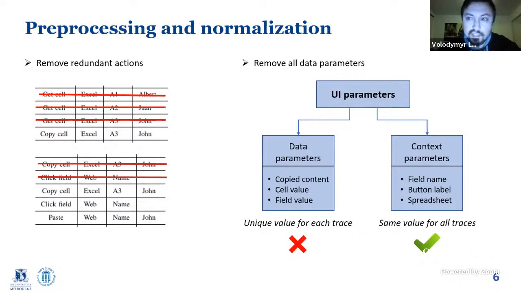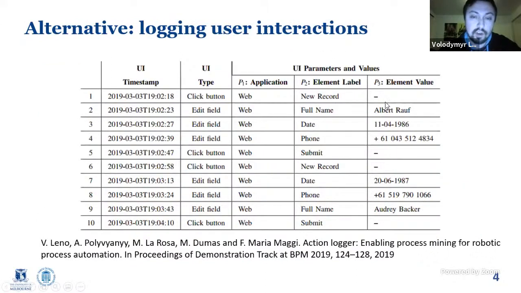But if you usually work with the same, even different task executions, you usually work with the same spreadsheet in the same form, the context parameters will be the same. They will be identical for all the task instances. An example of such context parameters, a name of a field, or a button, or a label of a button. And let's work with the example. In this UI log, the context parameter will be application, because it's always the same. And the element label, because you will always click the new record button in every instance. While, for example, when editing a field, you will assign different values. For example, you still edit field full name, but with different values for different routine instances.